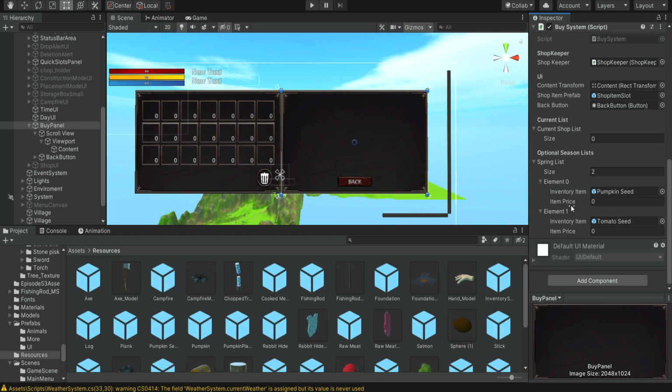Now we also need to set some kind of price. We're going to make the pumpkin seed 15 and the tomato will be 10. Okay. Obviously, this is not the best way to create a pricing system, right? Because maybe you want the price of these items to be influenced by different events. You want this price to be dynamic.